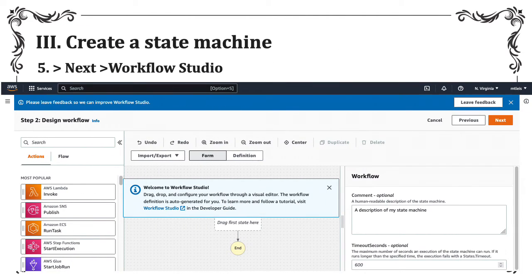For now, let's click next. We will see the Workflow Studio. Workflow Studio is a visual editor that allows us to drag, drop, and configure our workflow. The workflow definition is already generated automatically for us. We will learn more about Workflow Studio in future lessons.